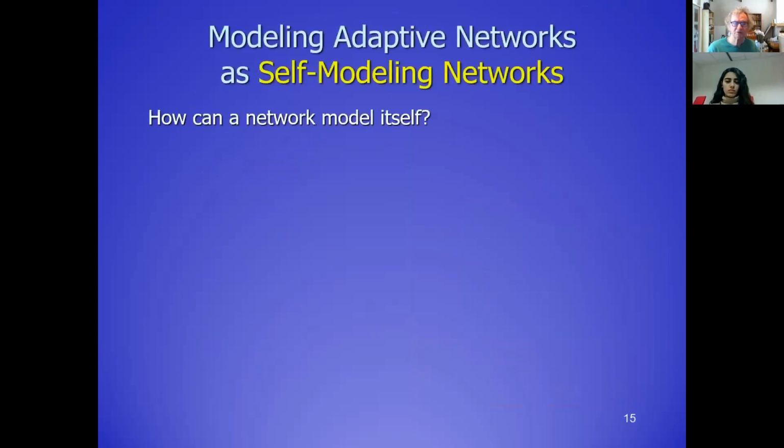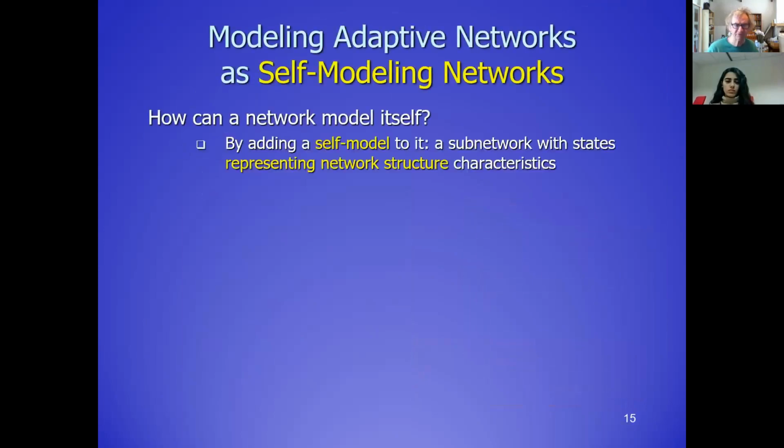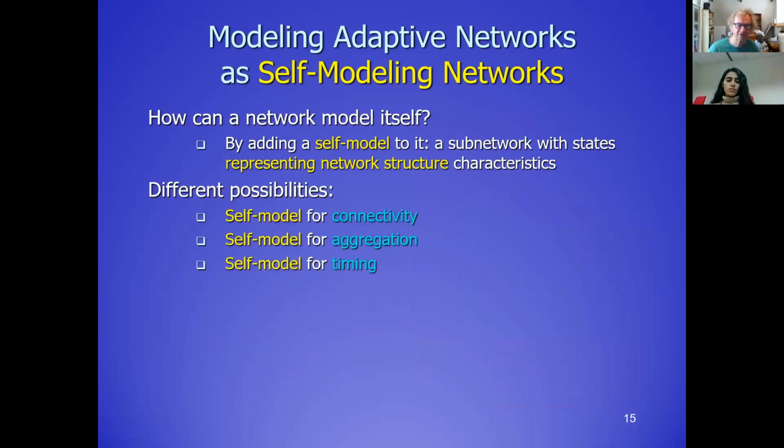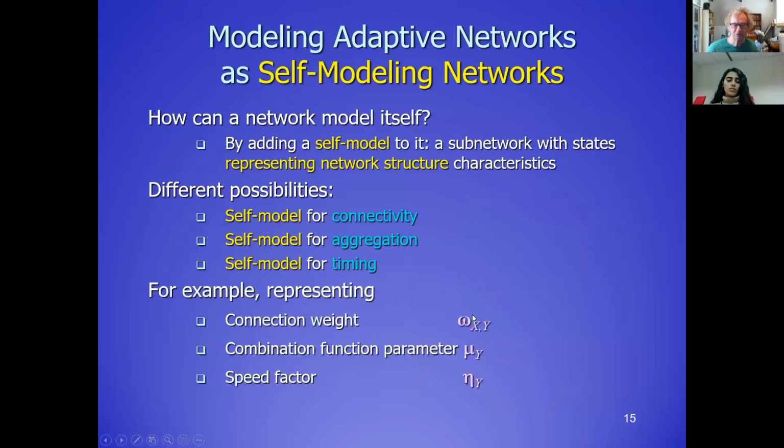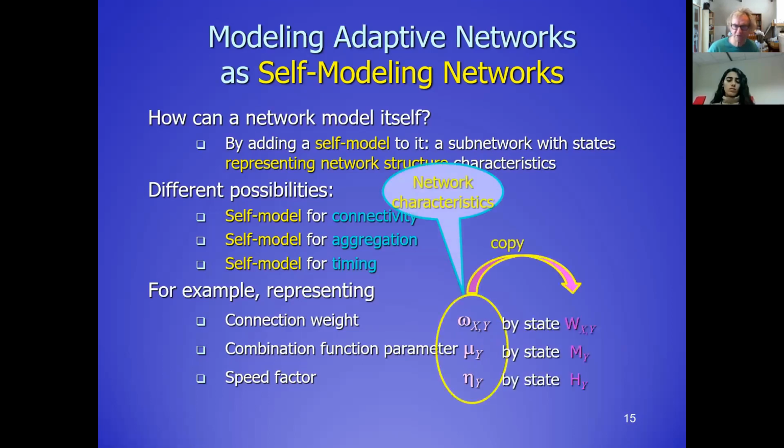So how do we do that? How can a network model itself? Well, by adding a self-model to it, like in the picture, a subnetwork with states representing network structure characteristics in this case. And that goes as follows. You can have a self-model for connectivity, for aggregation or timing. And this is an example. Suppose you want to have a self-model that covers a connection weight, a function parameter and a speed factor. Then you just add extra nodes, extra states in your network, and you connect them to the rest of the network. That is how it works.